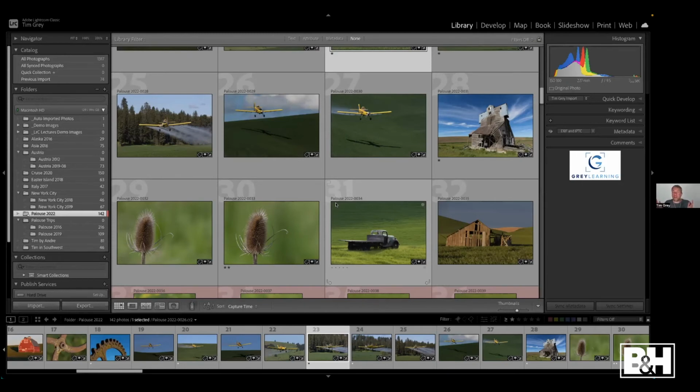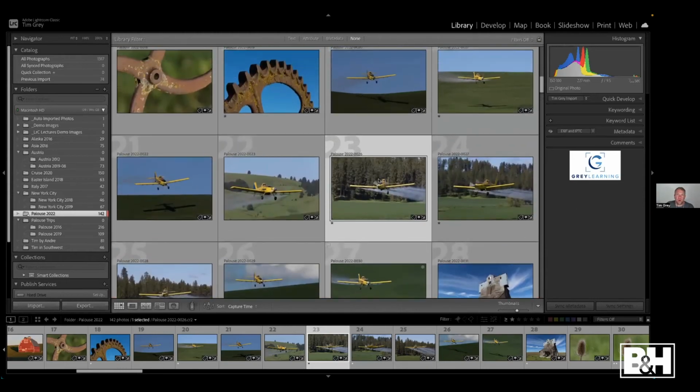If I want a picture of an airplane, I can filter images based on keyword airplane. Or if I want photos of flowers, I can go to my keyword of flowers. And so we can search for images that have a particular keyword. The other potential use for keywords is reminding yourself of what a subject actually was.